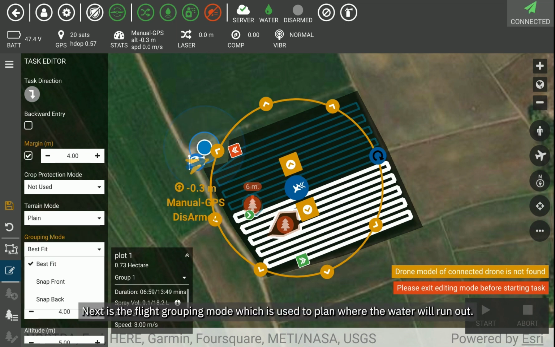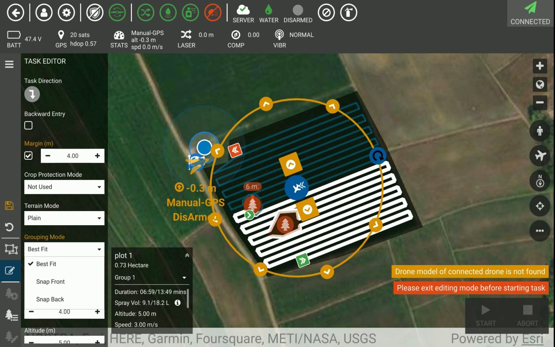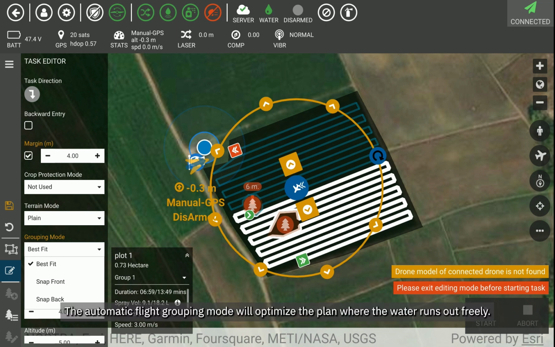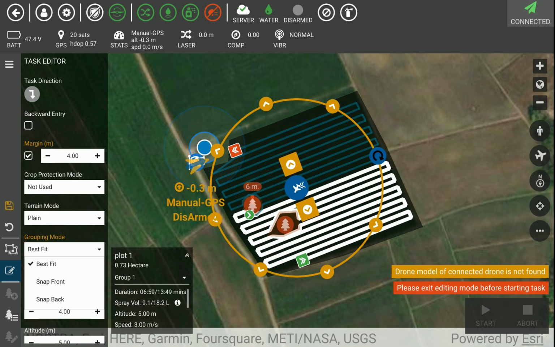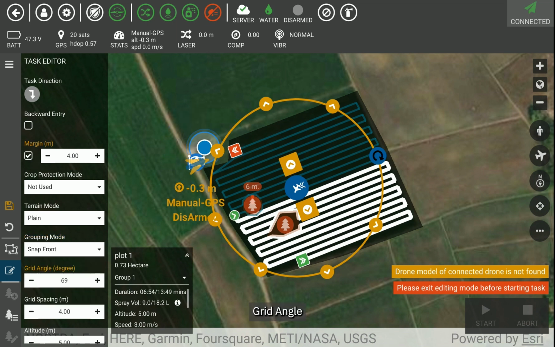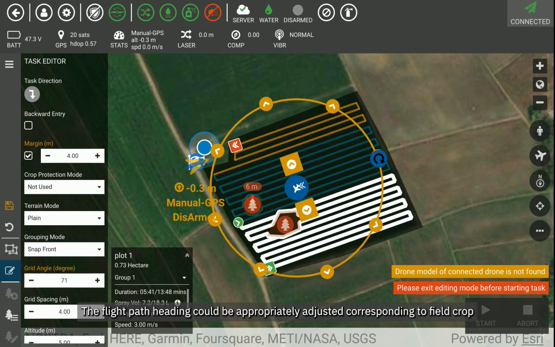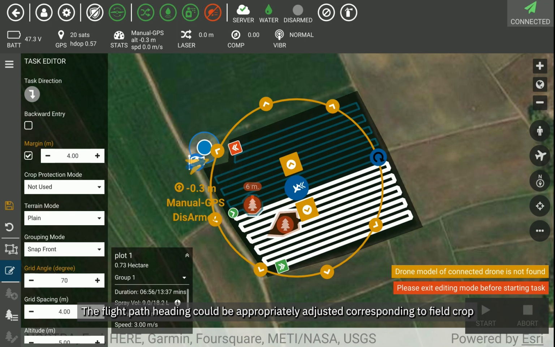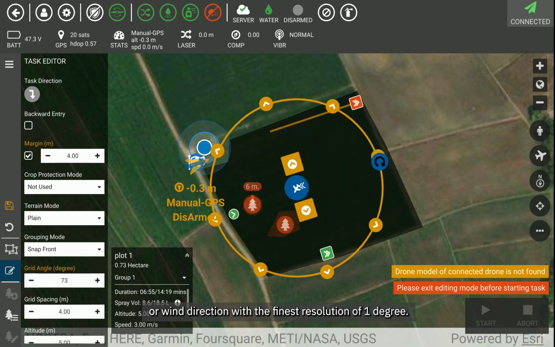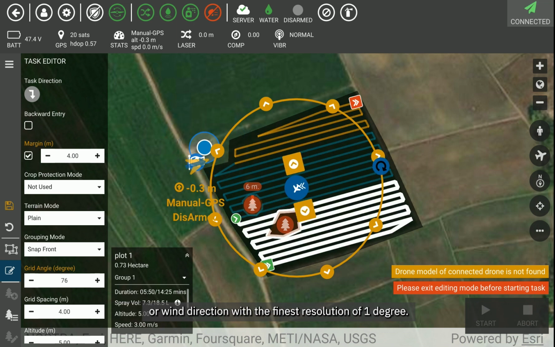Next is the flight grouping mode, which is used to plan where the water will run out. The automatic flight grouping mode will optimize the plan where the water runs out freely. On the other hand, front edge mode or back edge mode optimize the plan so that the water runs out near the front and back edges, respectively. Grid angle. The flight path heading can be appropriately adjusted corresponding to field crop or wind direction, with the finest resolution of 1 degree.